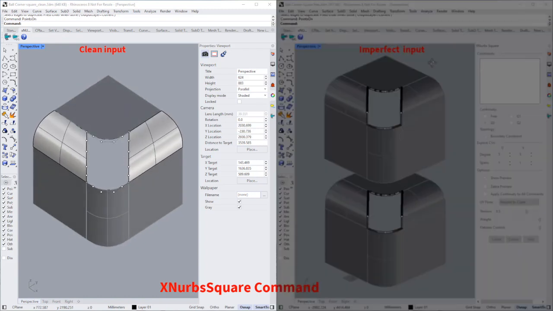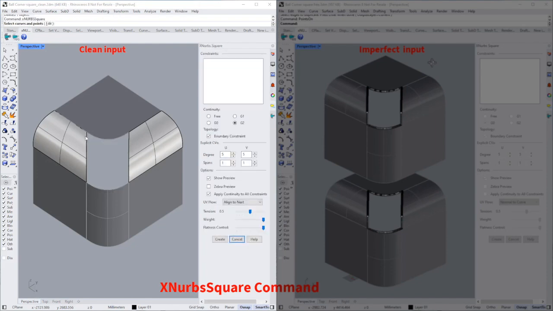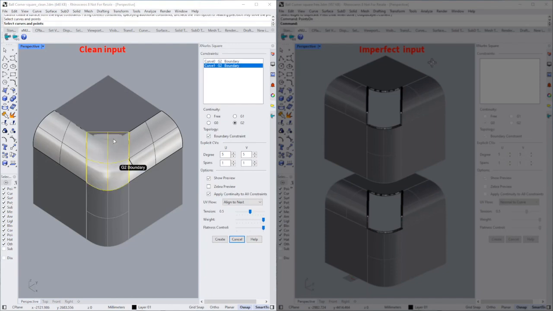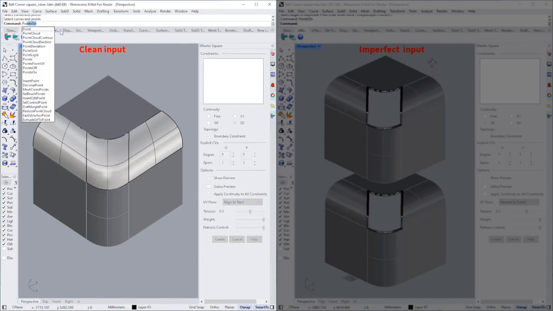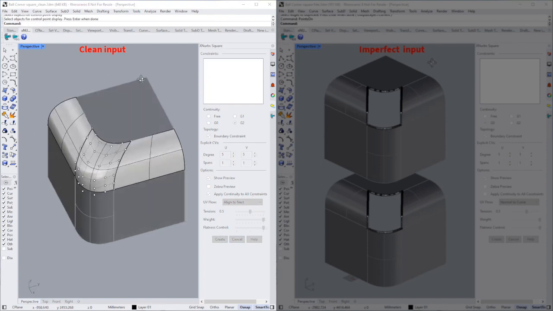On the left, we have a special clean input. All input are single span degree 5 curves. For this clean input, you can use square to generate a single span surface with minimum CVs and zero deviation. The CVs of the generated surface is shown here.